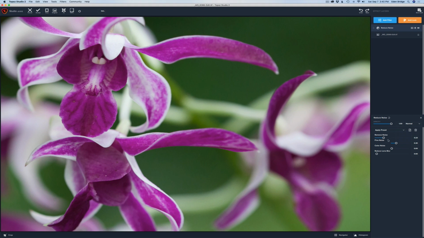Now, you'll notice here, it added 0.23 on the remove noise. It added a little bit of fine noise reduction here. And color noise, it left at 0. And reduce blur, it did not sharpen the image at all. Okay, so that's looking pretty good.